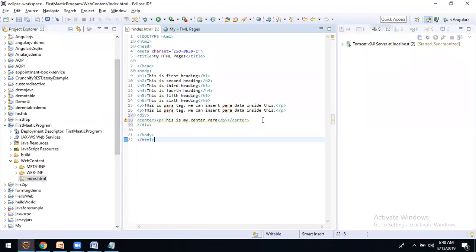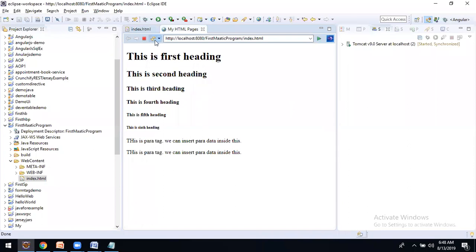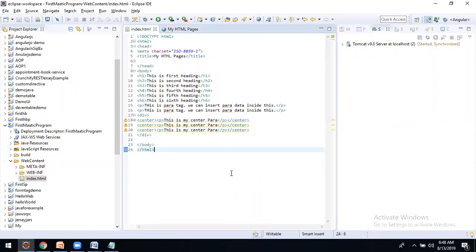Okay, so like this I can add many things to this. Just save and refresh this. See, my total content appears in the center. Or we can add the alignment also, and that alignment is added with the help of CSS. I'm not starting CSS, that's why I'm not using the align tag. But I can show you how to do that.